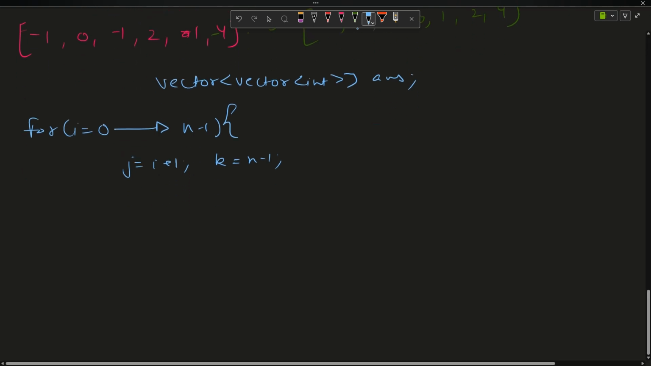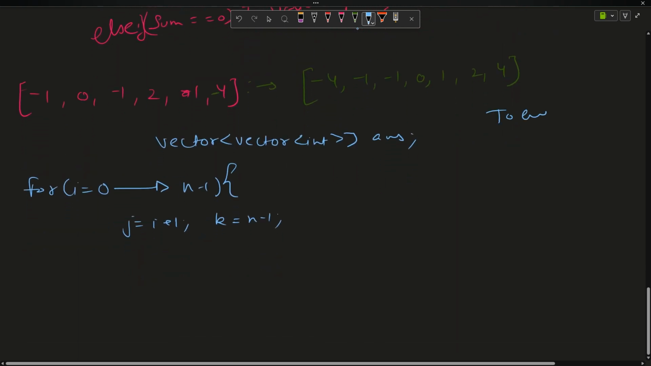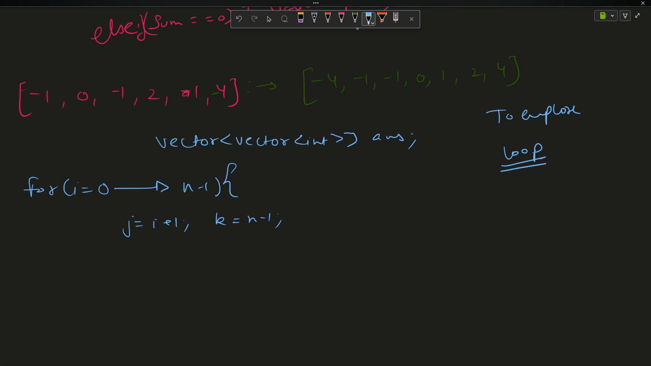Now I will have to explore all the cases. To explore all the cases, I will take the help of a loop. Now, up until when will j increase? My j is actually here, my k is actually here, and my sum is i plus j plus k. Now, suppose I move my j here, and in the next step I move my k here, I move my j here, I move my k here. Do I need to iterate now when k is actually smaller than j? See, the operations will now be repeated.